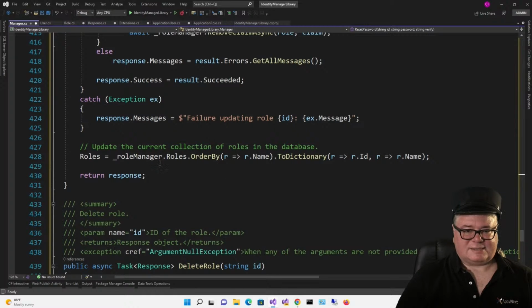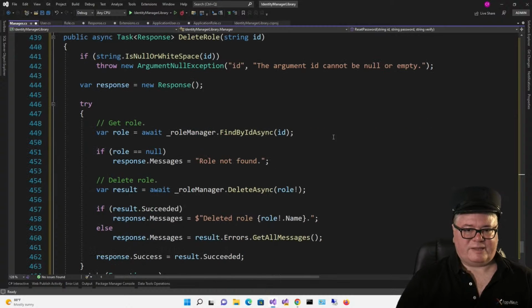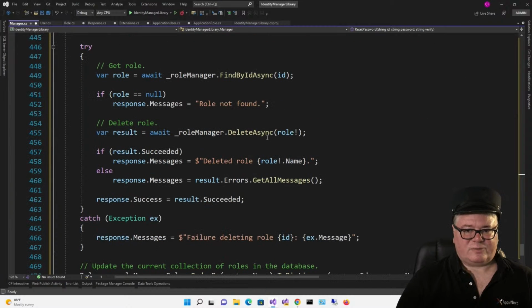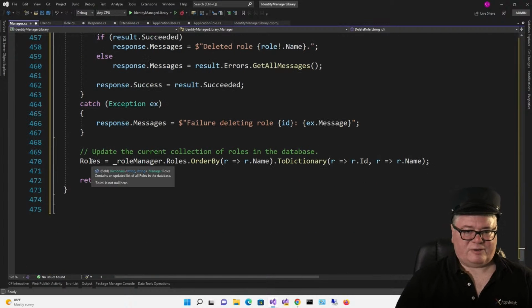Success, success, success. Then we finally have to update the current collection of roles. Delete role: you pass an ID, it's got to be there. We get the role, we delete the role, delete async. Pretty simple there. And then we update our roles dictionary. So anyway, this manager does all the heavy lifting for you.